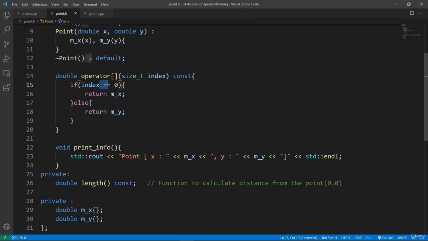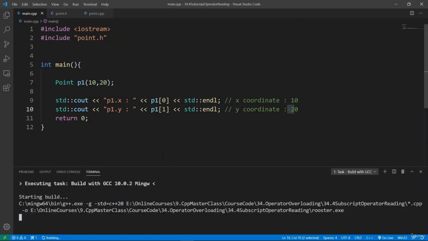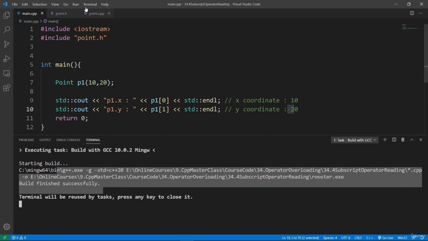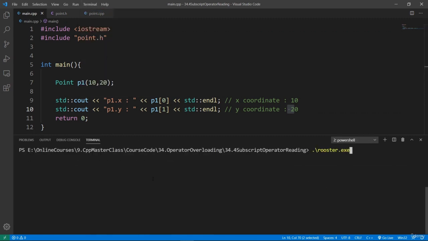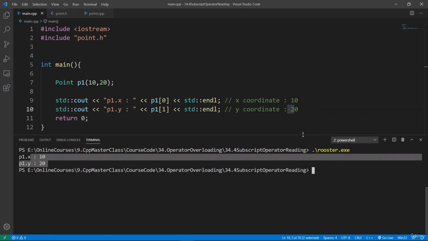If the index is not 0, it's going to return the MY member variable. Let's build and run this program. We're going to use GCC for that here. And the build finished successfully. We're going to bring up a terminal window to be able to run this program. We're going to run it. And we're going to see that P1X is 10 and P1Y is 20. This is what we expect.